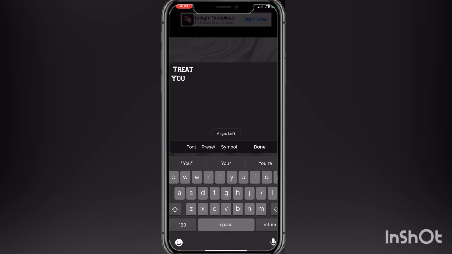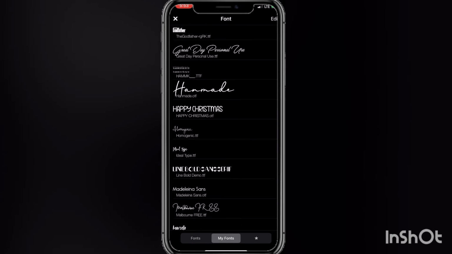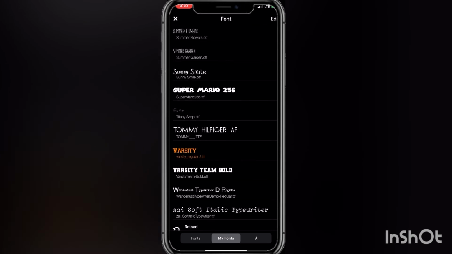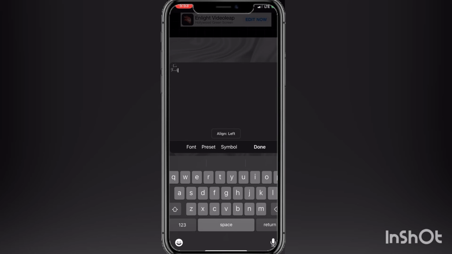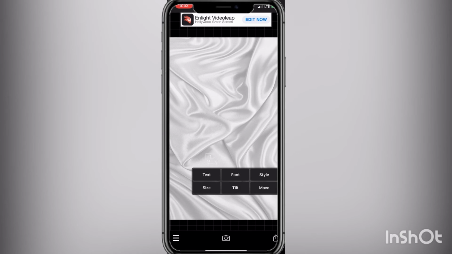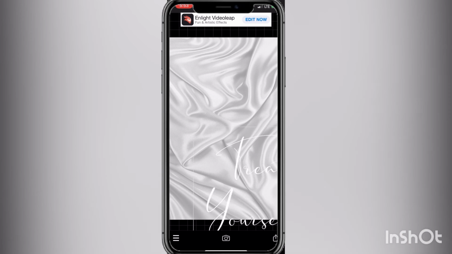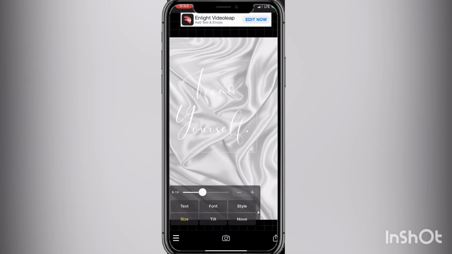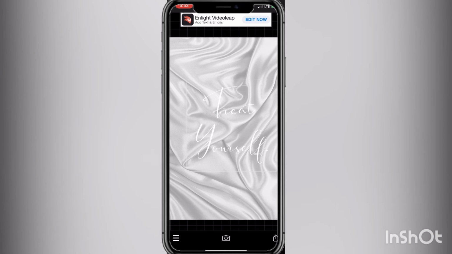Now this text is going to say "treat yourself," because as a Black woman, we need to treat ourselves. We cannot always rely on our partners to treat us. And so let's treat ourselves first, so that way our partners know how to effectively treat us the way we need to be treated, whether in life or in looks. And so I'm just going to center this.